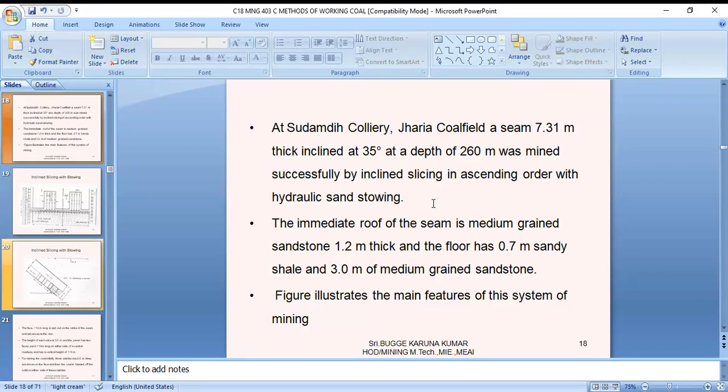Sudhamandi Colliery, Jharia coalfield: a seam 7.31 meters thick, inclined at 35 degrees, and up to 160 meters of depth was mined successfully in inclined slicing in ascending order with hydraulic sand stowing. The immediate roof of the seam is a medium grained sandstone 1.5 meters thick, and the floor has 0.7 meters and 3 meters of medium grained sandstone.